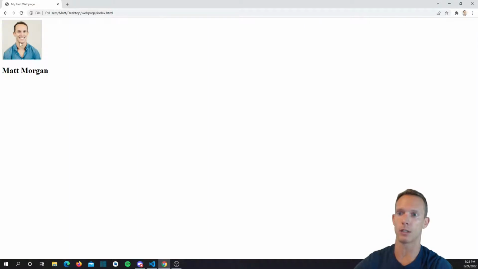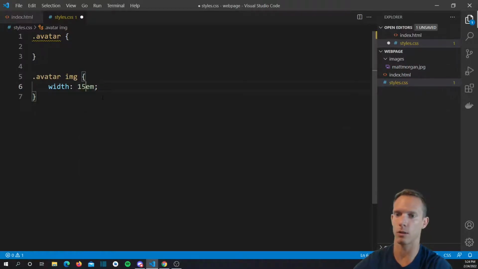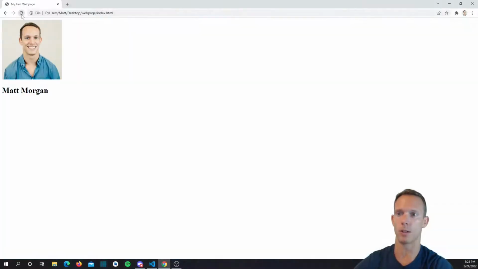So if we load this now, we can see that's a much better looking image. Maybe we want it a little bit bigger. Let's just say 15 ems for now, increasing it by 50%. Now that's looking good. And maybe we want it to be in the middle of the page.